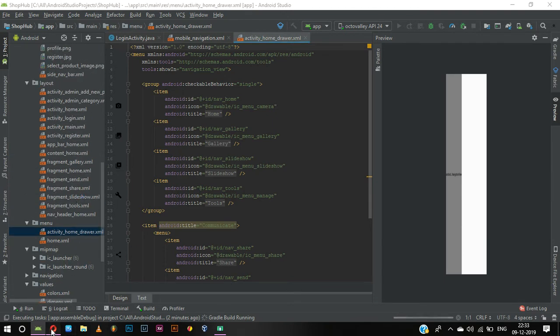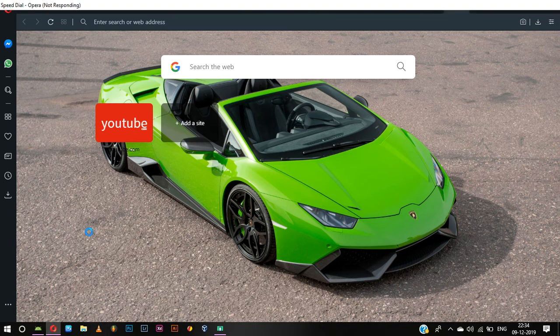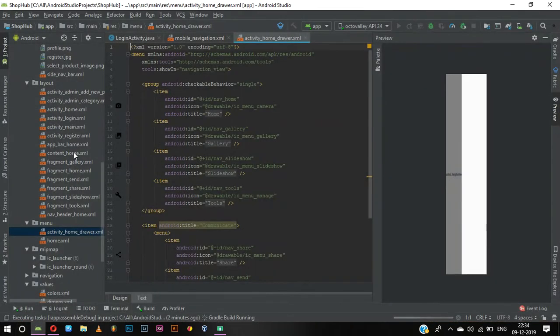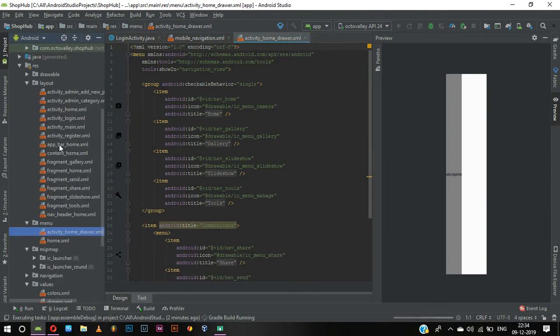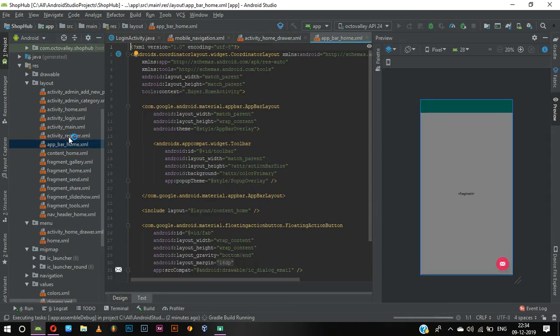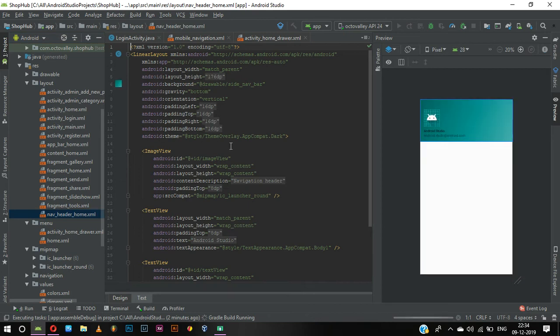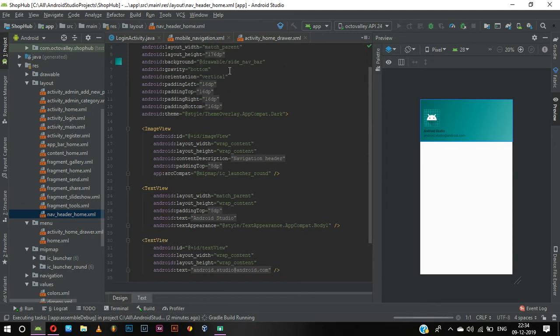Meanwhile, we can add a library. Let me show you guys before that. It is also not responding. You can go to Android Studio, and here we need to go to app bar home. Wait a minute. I think it is nav header home. Yeah, we need to go to nav header home. Right now here you can get an error. Make sure you are changing this to 8 dp and everything.